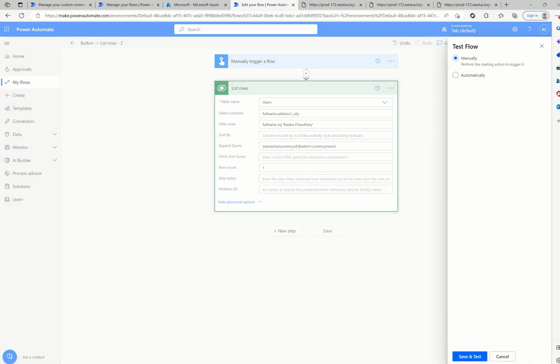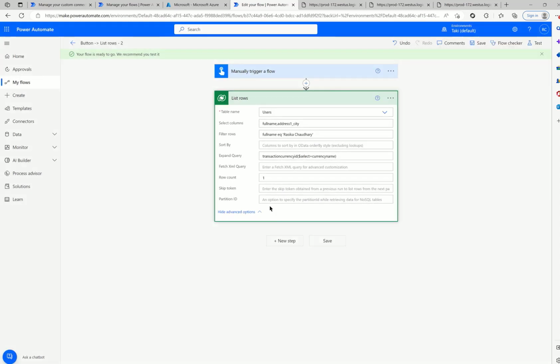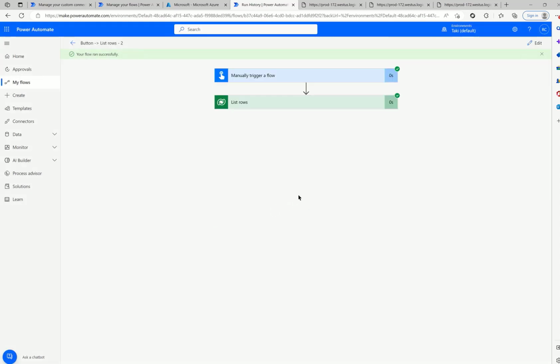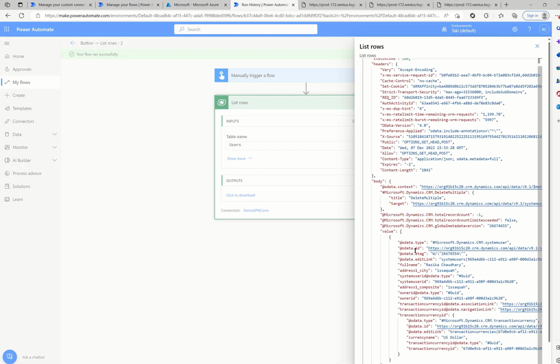When I do that and click on test, once it saves, we can really see the output here. And this time you see it lists the transaction currency ID and the columns that I'm interested in. So I did get my currency name as US dollar, which I can use later in my flow.